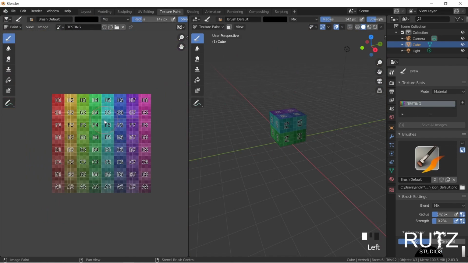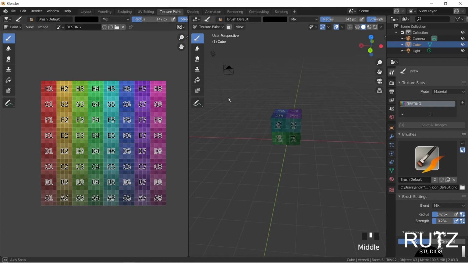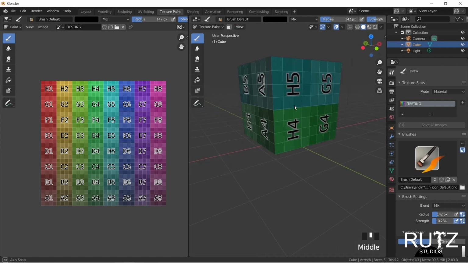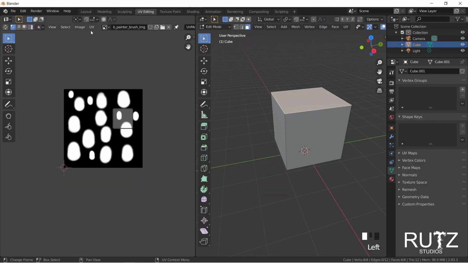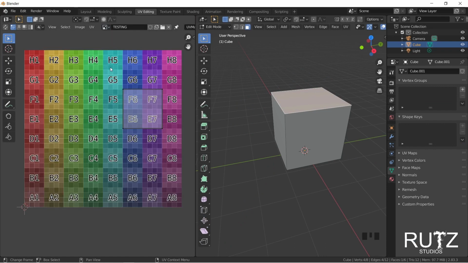Let's go back here. So now that we set up that, you see that in my texture paint tab, I have the image. The image that I put there is set up. See that? Pretty cool.